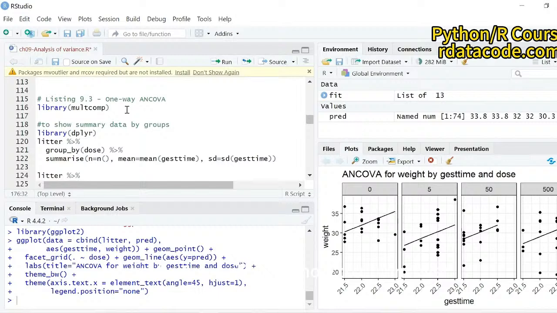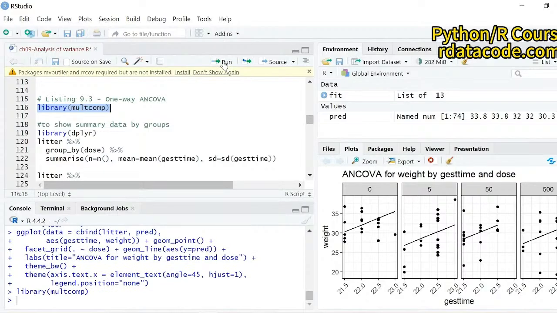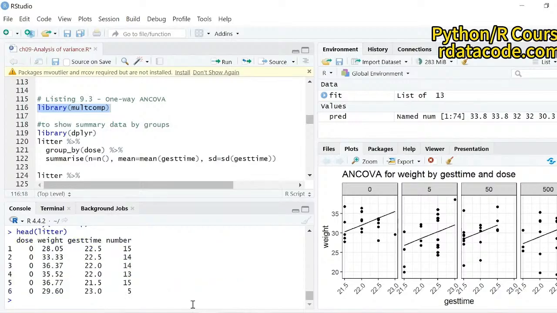So first we will show how to do ANCOVA. Similar to before, we load this package called multcomp, because we will use the dataset from this package. And from this package, there is a data frame called litter. This data frame litter includes 4 variables, and we will use these 3 variables: dose, weight, and just time.